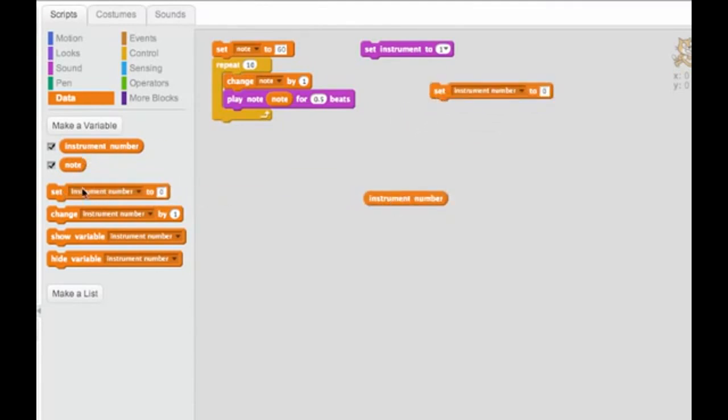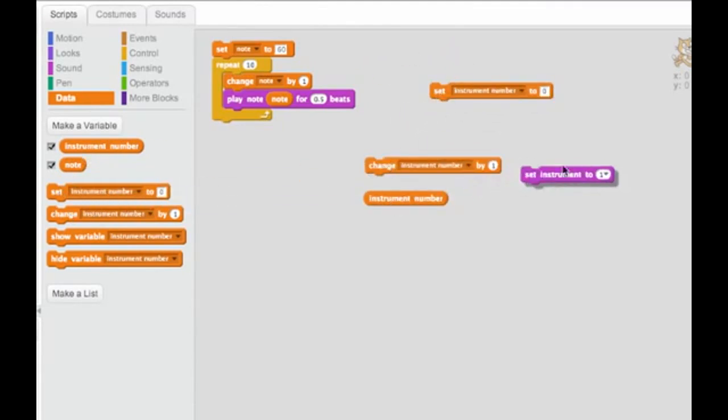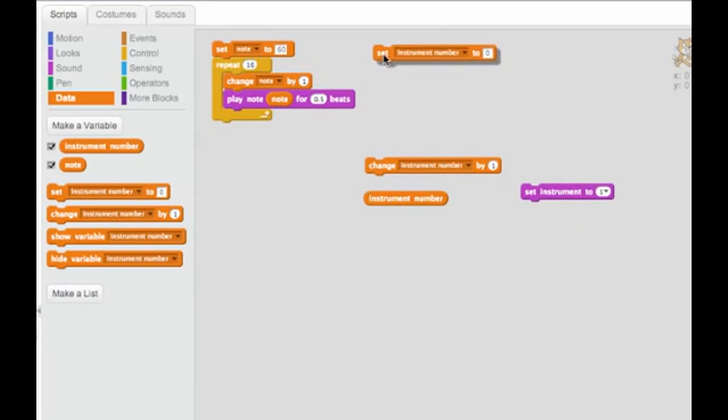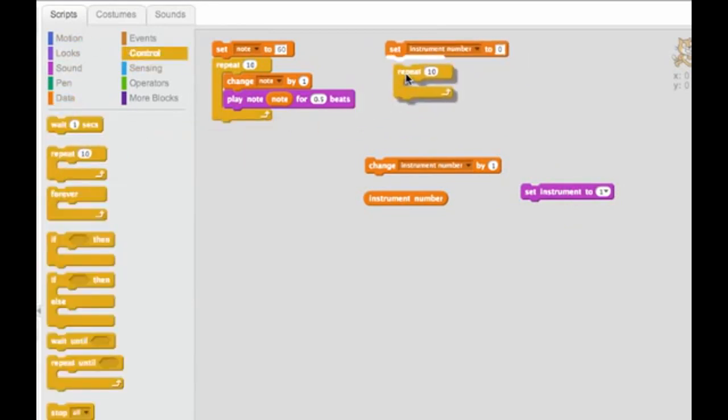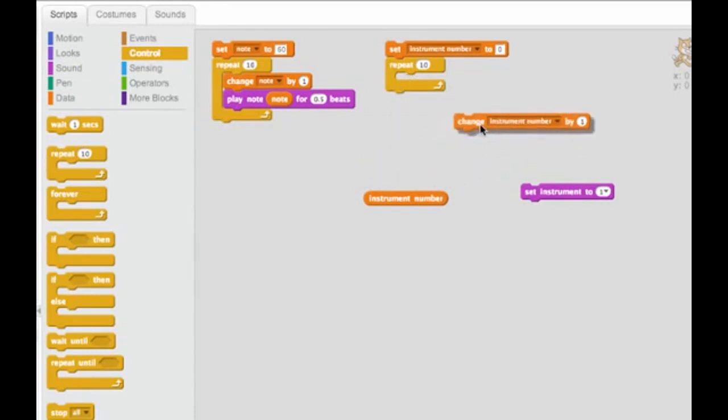I'll grab some of these blocks because they're always helpful. And I'll start in the same pattern. So I start and I'm going to set the instrument number, and then I'll repeat. And inside of that repeat, I'm going to change the instrument number. Okay, this looks exactly like the pattern so far. Now comes the tricky part.